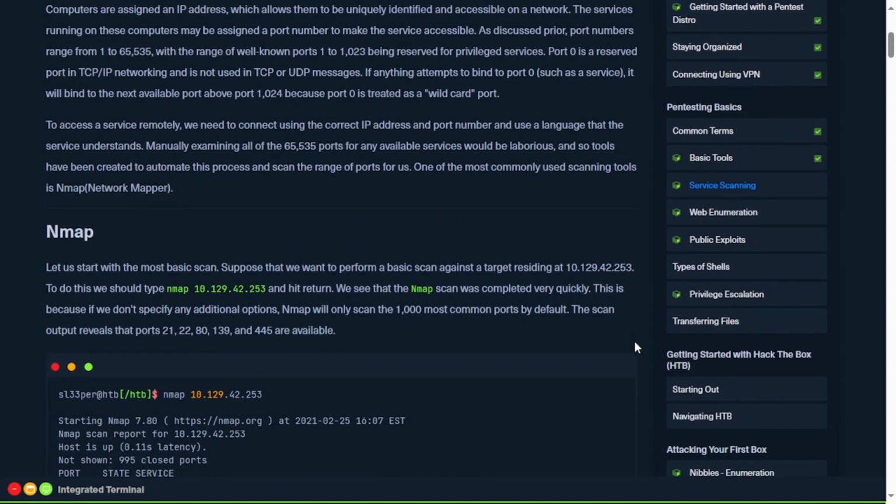Computers are assigned an IP address, which allows them to be uniquely identified and accessible on a network. The services running on these computers may be assigned a port number to make the service accessible. As discussed prior, port numbers range from 1 to 65,535, with the range of well-known ports 1 to 1023 being reserved for privileged services. Port 0 is a reserved port in TCP/IP networking and is not used in TCP or UDP messages.